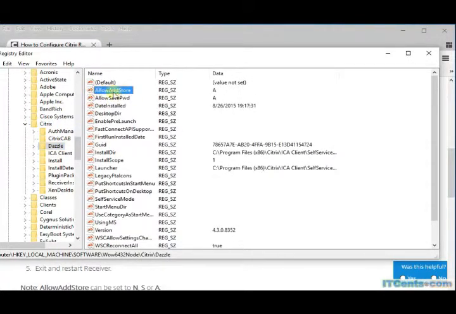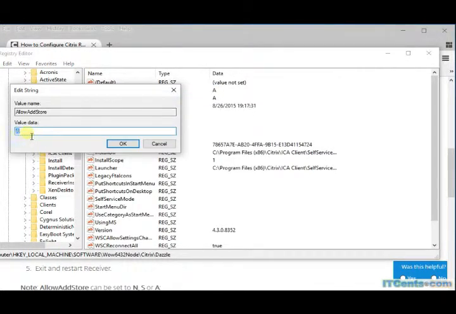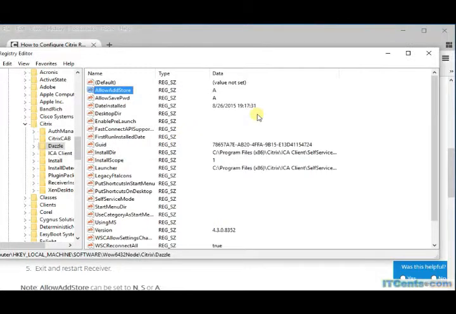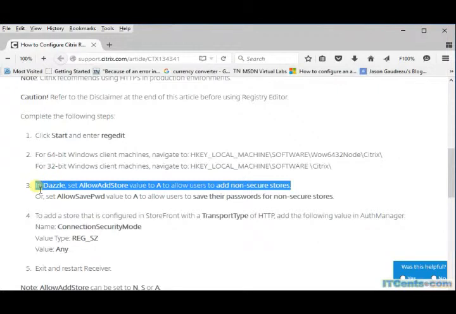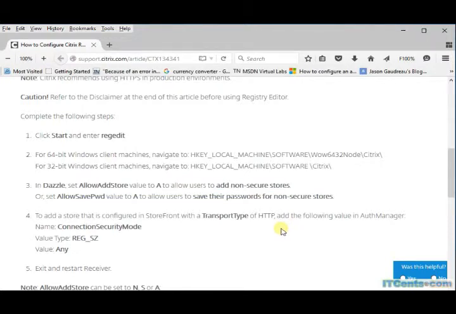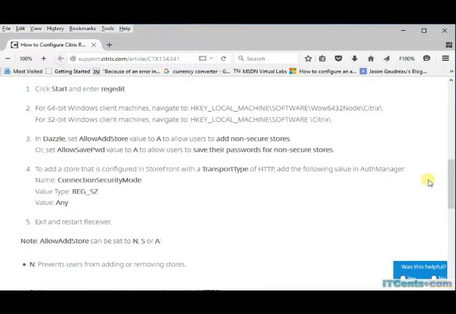And here we have this option, AllowAddStore, and value A. A means to accept HTTP and HTTPS stores, as you can see. So A will allow users to add non-secure stores, which is basically HTTP stores. And there is another parameter, AllowSavePwd, or allow save password. If you set the value to A, it will allow users to save their password for HTTP stores.